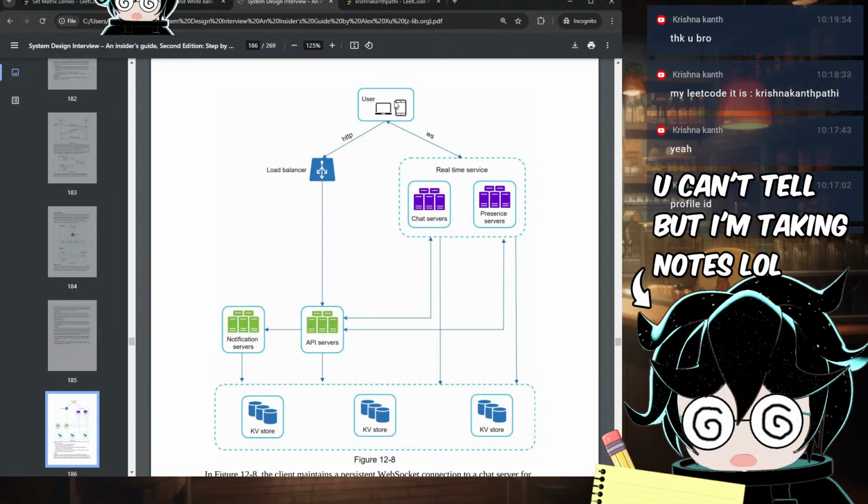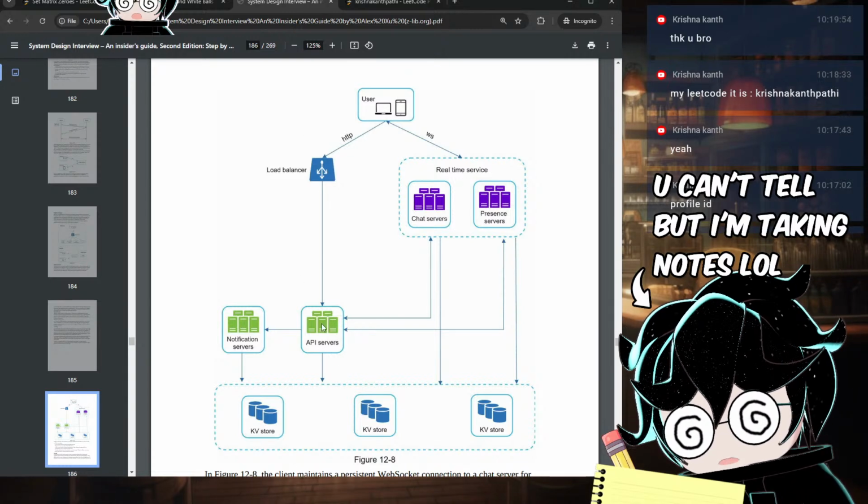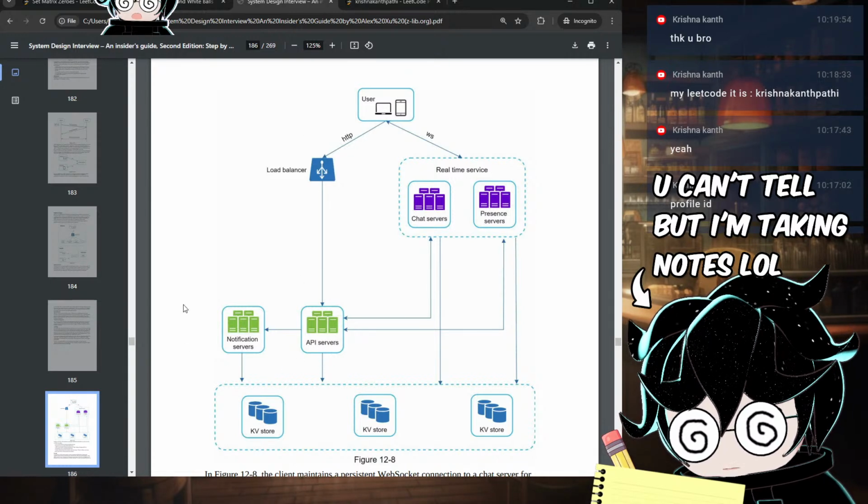Okay, so you have your user, your load balancers, API servers. You have some notification servers.